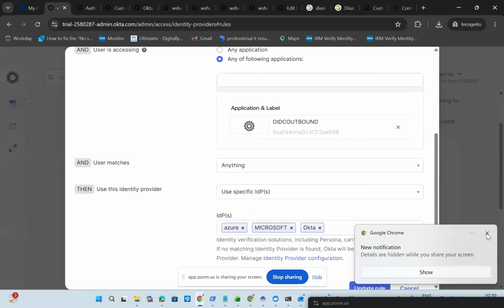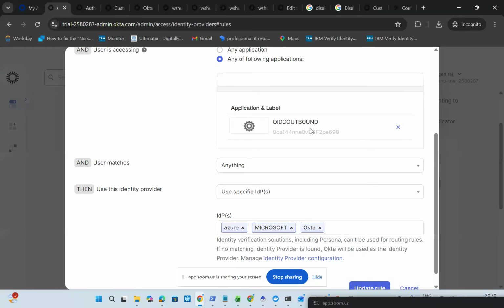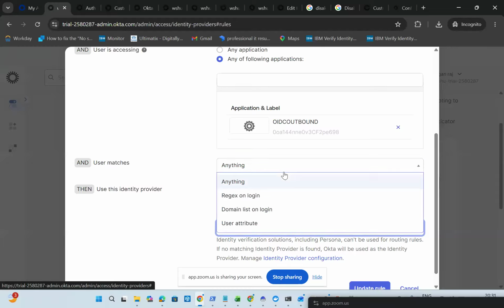For example, something like the OIDC outbound application which we created yesterday. For that application we can invoke only the Okta login screen, or for that application we can invoke the Azure login screen, or we can invoke all three, and users can select any of the options from all three. Those kinds of rules can be written here. Or we can write a rule something like domain list on login.